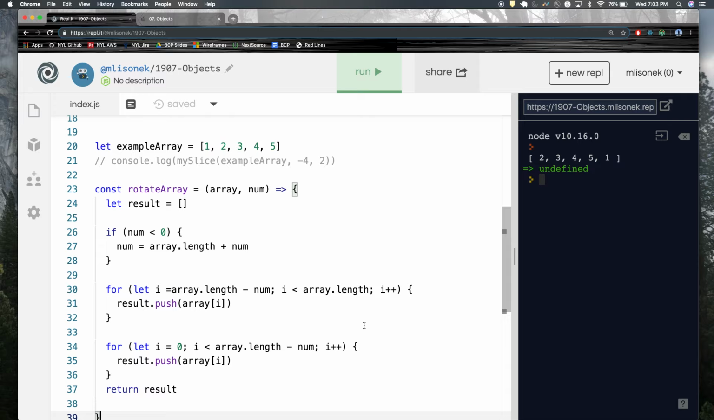So this is saying that if num is less than 0, we're just going to make that number positive. Okay? So everything past that line, num will always be positive.